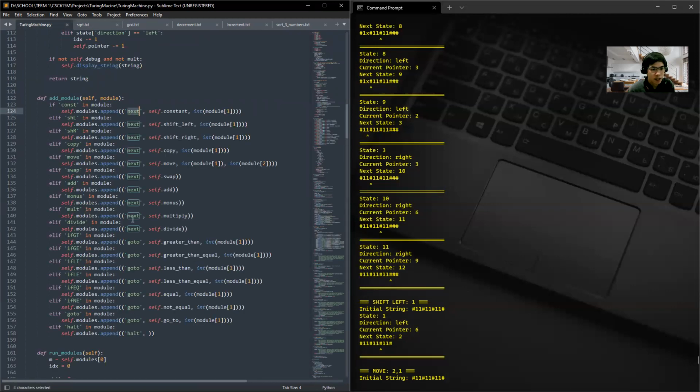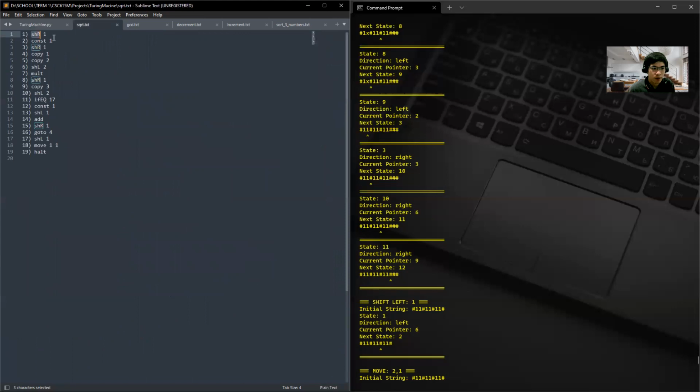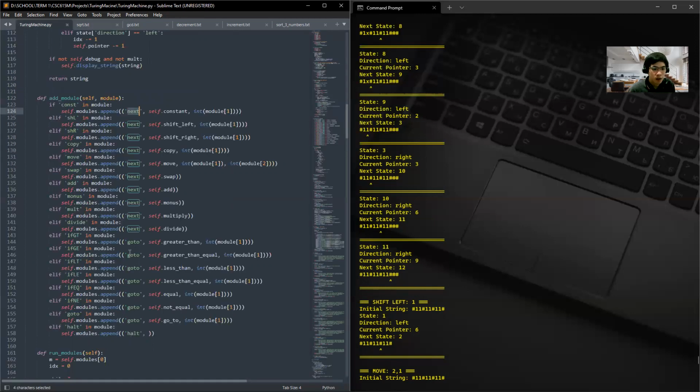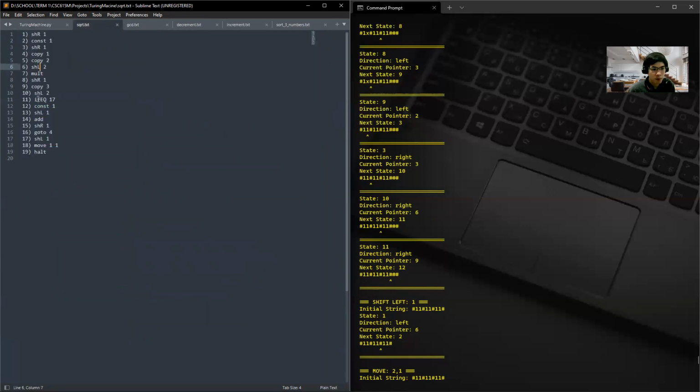And then the next and the halt in here basically mean that for the next, it will just go to the next state. So like shift right, go to the next, go to the next, just keep it simple. And then for go to, these are the states where it will jump. For example, in here, if EQ, it goes to 17.